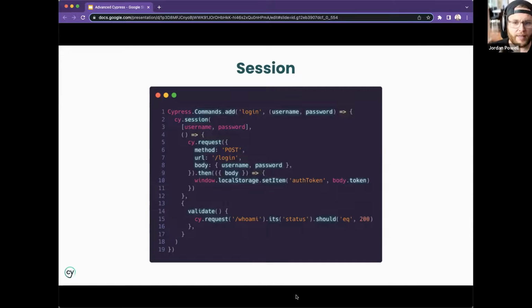One of them is cy.session. What cy.session does, as you can see on line 2, is create a session for a set of commands. For example, logging in is pretty common in most applications. Maybe there's a route guard that says you must be logged in to visit this route. So in your tests, most people will do a beforeEach at the top that says log in, right?